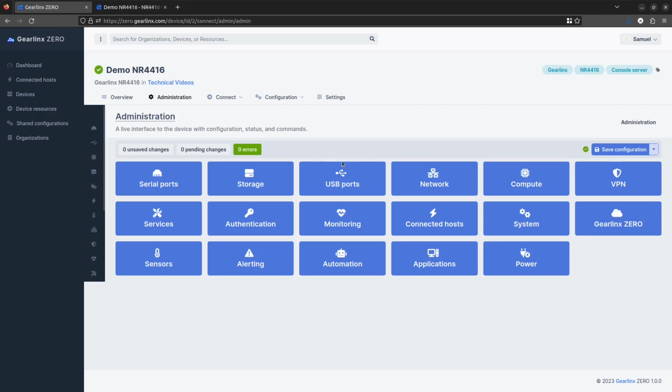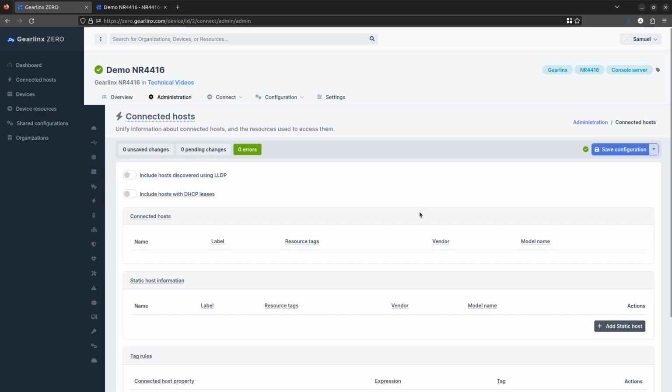Click Connected Hosts in the menu. The device has discovered no connected hosts, and none are statically defined by configuration. The network switch and the NR4416 are both advertising their presence on the network using Link Layer Discovery Protocol, LLDP. Enable the Include Hosts Discovered using LLDP option and save the configuration.